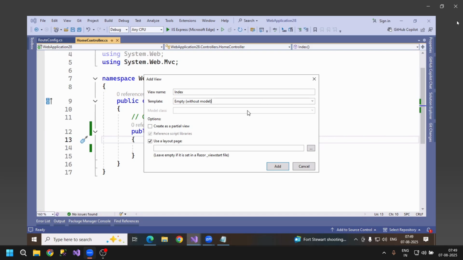Currently, we don't have any model. We did not create any model, right? Now, do we create a partial view? I don't want to create it as a partial view, so uncheck this checkbox.